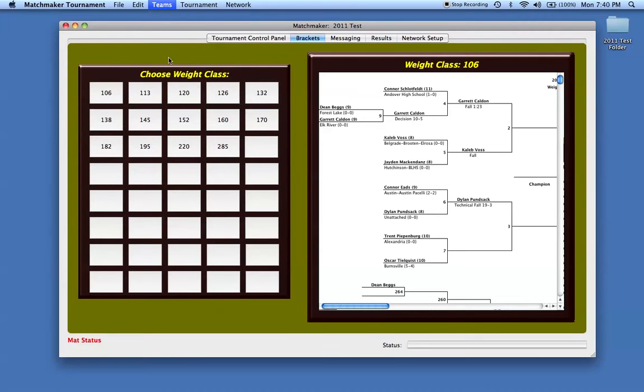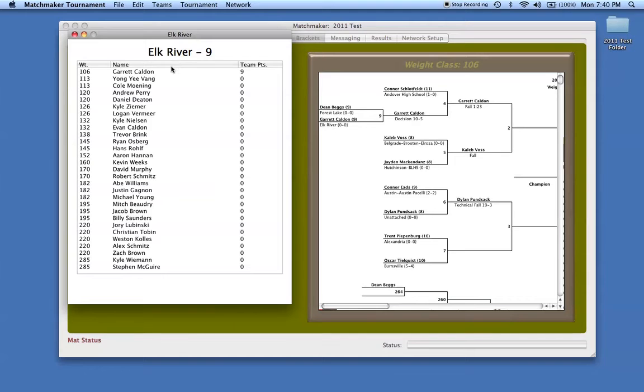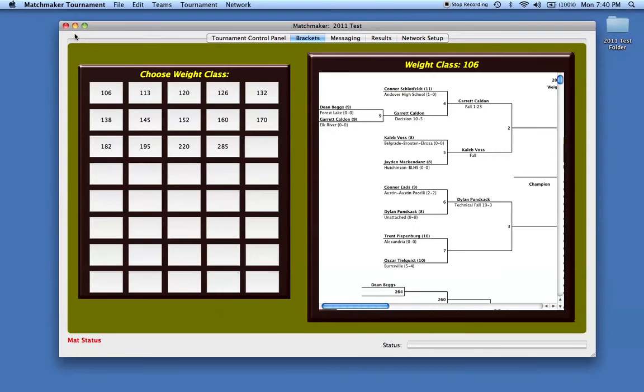And Matchmaker will compare the results in the brackets to their roster. So as you can see here, Garrett Calden has scored 9 points for their team. And the rest of the roster then is listed as well. Some coaches like that just because they can check on their team at any time.